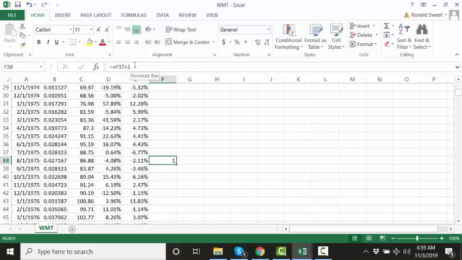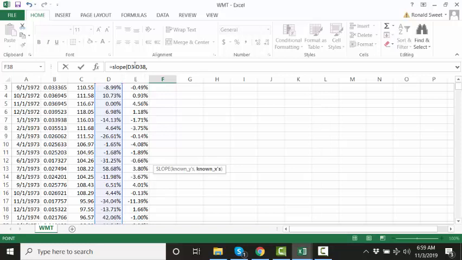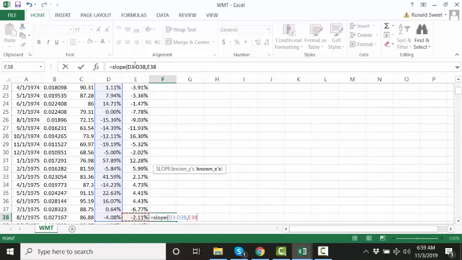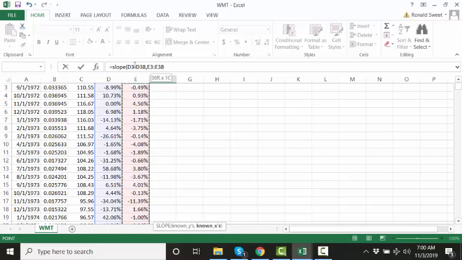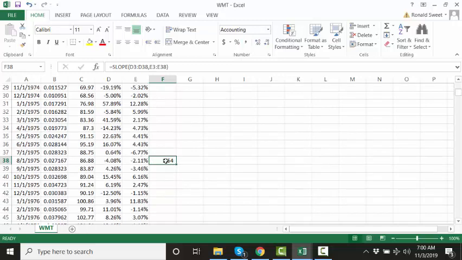Then I'm going to use the beta function, which in Excel is equal SLOPE, open parentheses, highlight Walmart, go over to Walmart, do Control Shift and the up arrow, then hit your comma, go over to the S&P column, do Control Shift up, close parentheses, and that's your beta for 3 months ending August 1975. I'm going to click on the comma, make it two decimals. So 1.54, I'm going to come down to the bottom right and double click that. So I'll copy it all the way down.